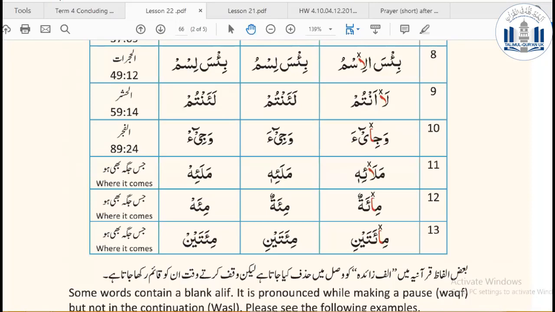Yes. Okay. So we will move on to the next example, which is example number 11 now. Please read this, bearing in mind where the alif zada is.